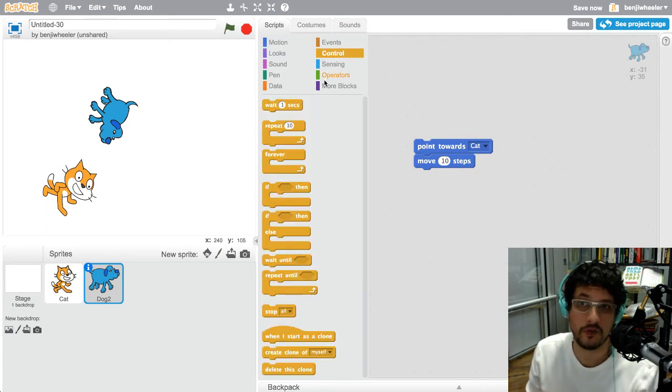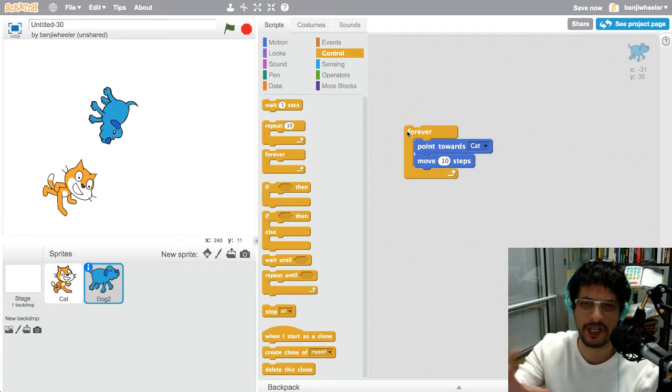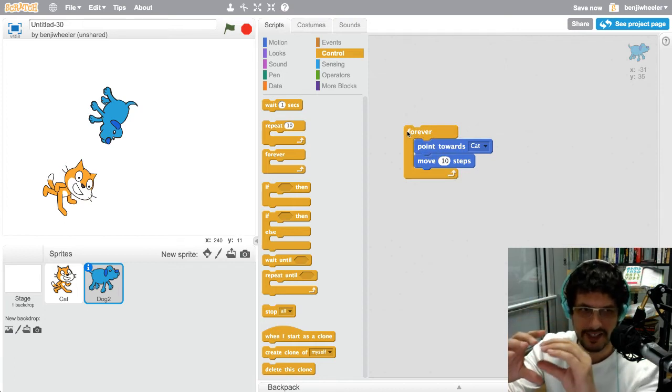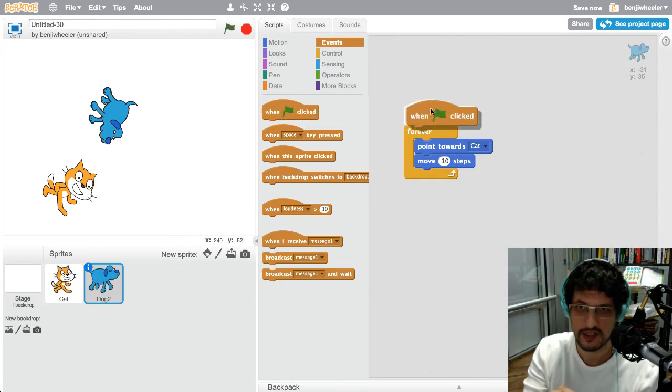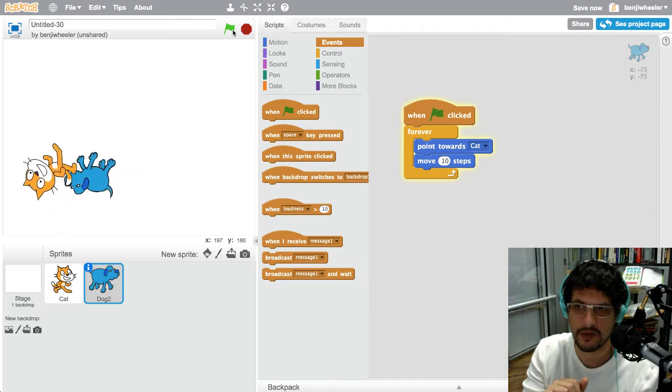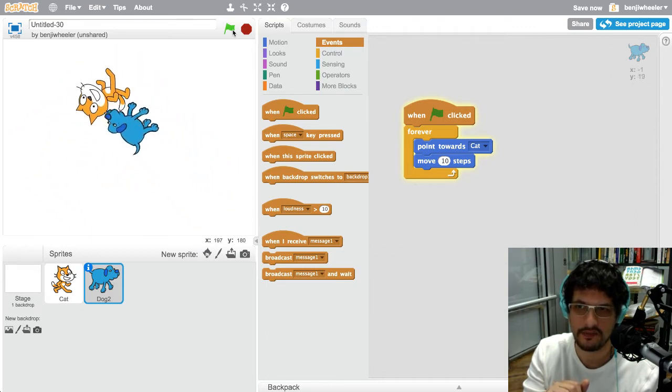So let's have it do it over and over and over. What should I get in the control section? This forever loop. And I can put it right around this code. I love how it snaps together. That really makes it clear that these pieces of code belong inside the forever loop. And just like with the cat, I'm going to get this one green flag clicked in the events section. So now when we click green flag, the cat goes zooming around and the dog is chasing after it.